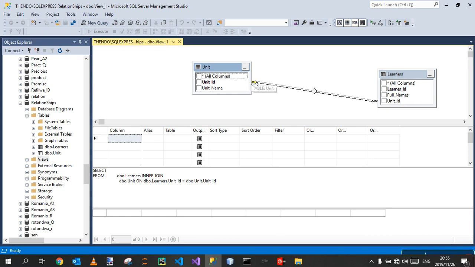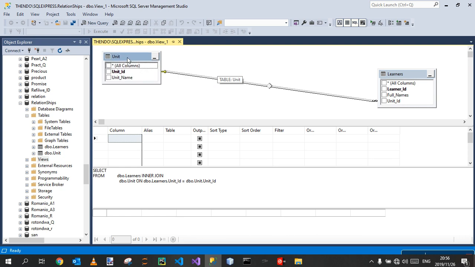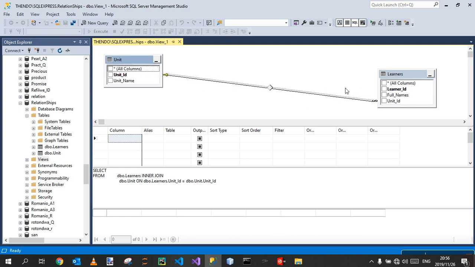This will be a one to many kind of situation, because you can only have one unit. A student, a learner here, can only appear in one unit, right? But one unit can have as many learners as possible. So this is what we call one to many.